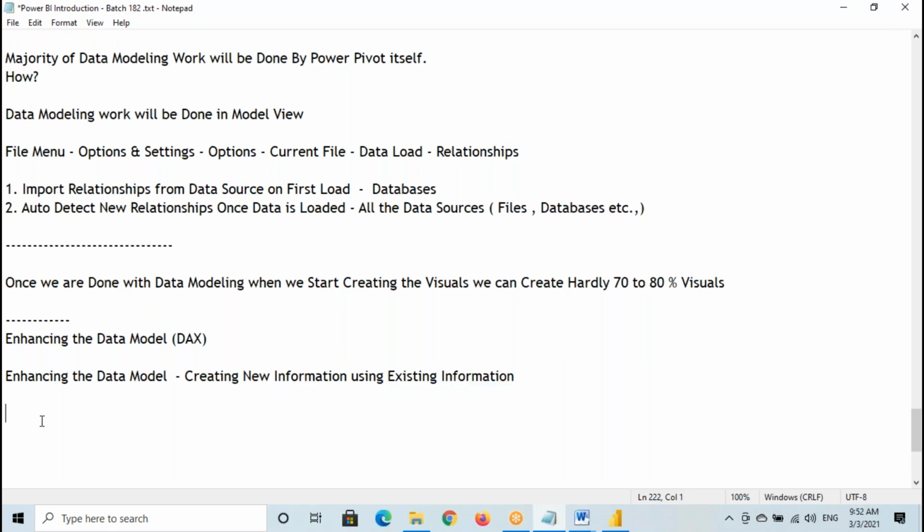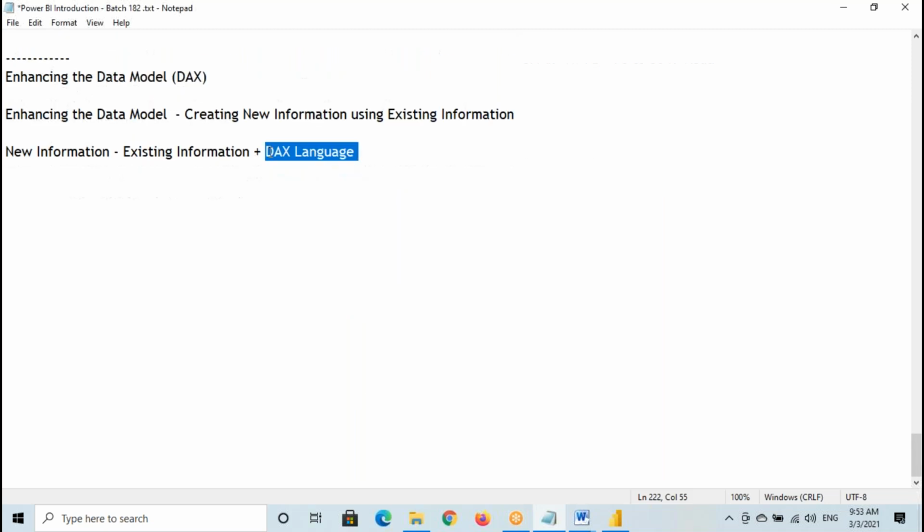Whenever you are creating new information, only existing information is not sufficient. Along with the existing information, we need to use a functional language called DAX, guys. DAX stands for Data Analysis Expressions language. We usually call it a functional language. So it is also a computer language.